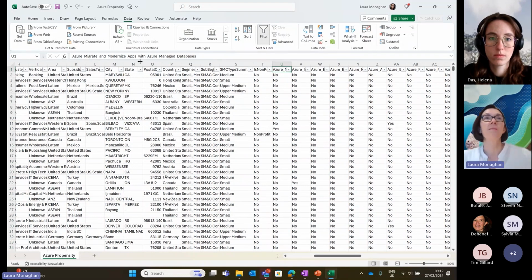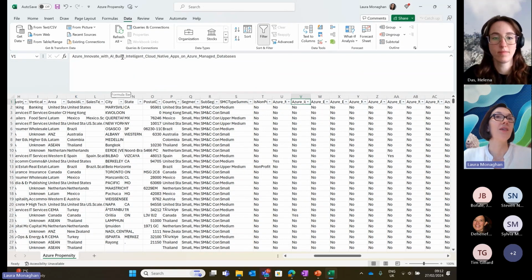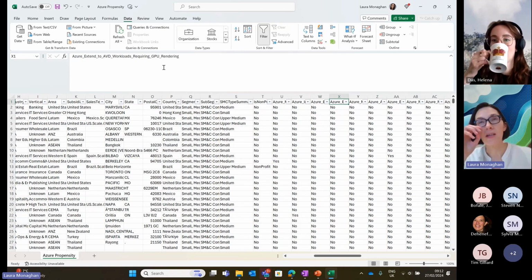So here you can see along the top what information is included there. So essentially within these lists, we're saying yes or no, this customer is a good or not a good fit for migrate and modernize apps. Yes or no, this customer is or isn't a good fit for build intelligent cloud native apps. So there's a ton of different technologies included across here. Not all of them are going to be relevant for your organization.